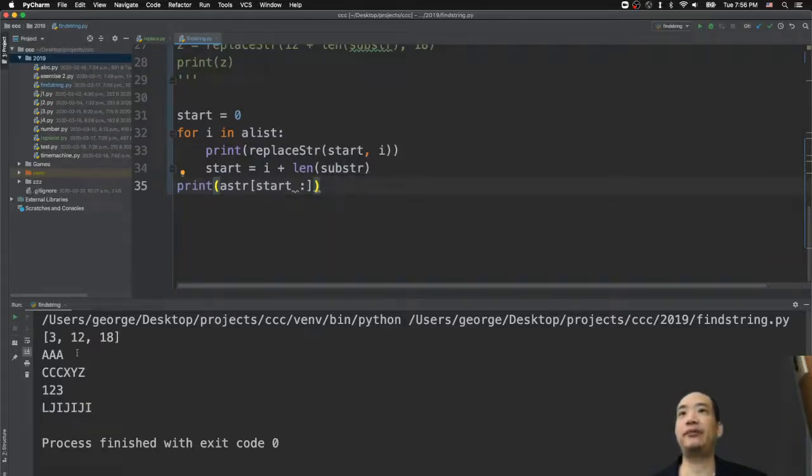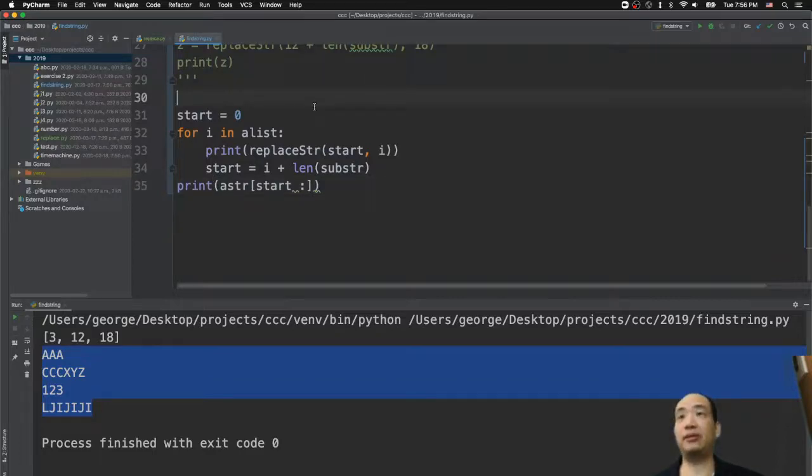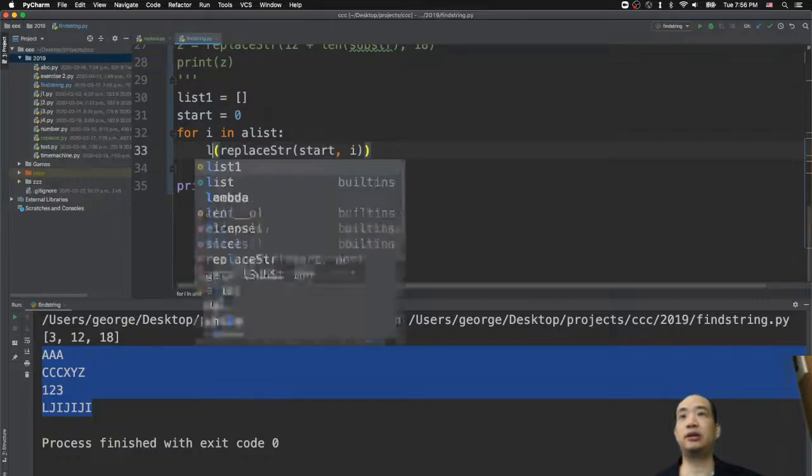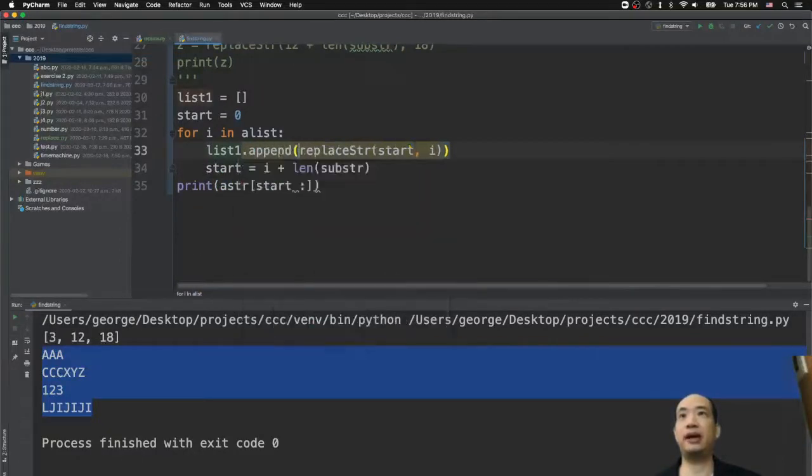So if you get all of them, and if you want to merge them together, how are we going to do that? You probably need a list to hold all of them, and then you come back to merge them one by one, right? So to make it simple, we have list 1. Remember last time we said you might use append. You append this part.